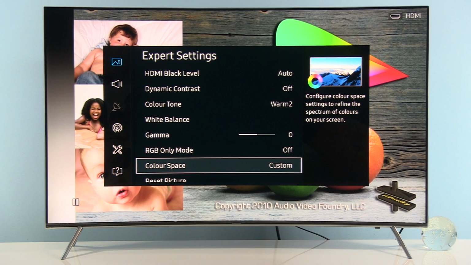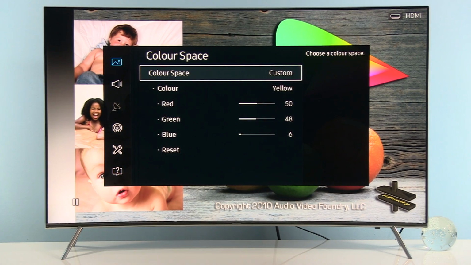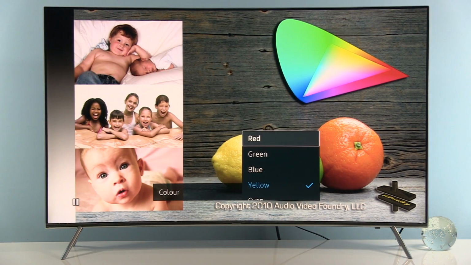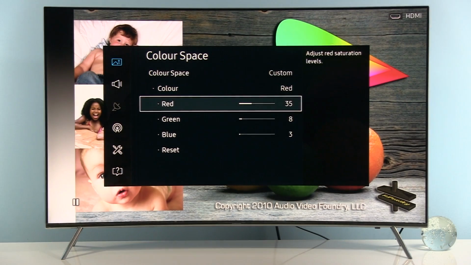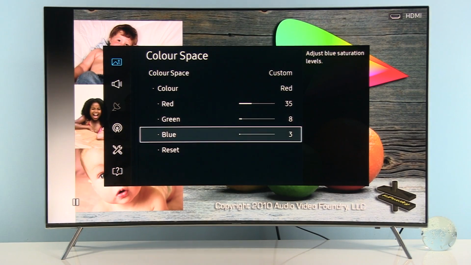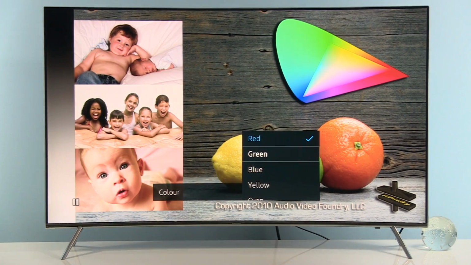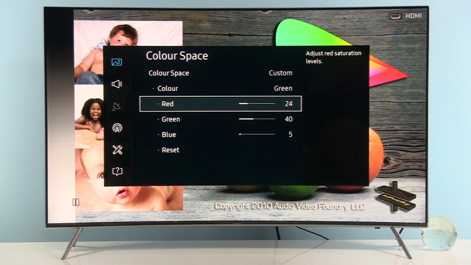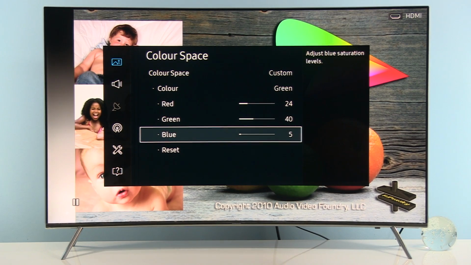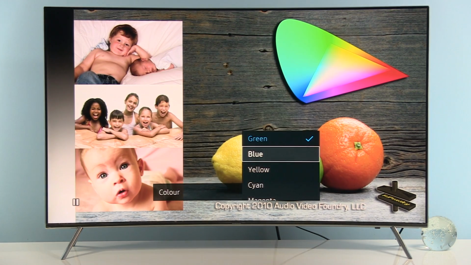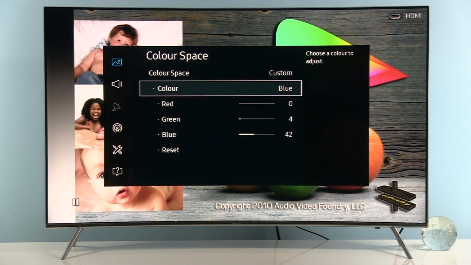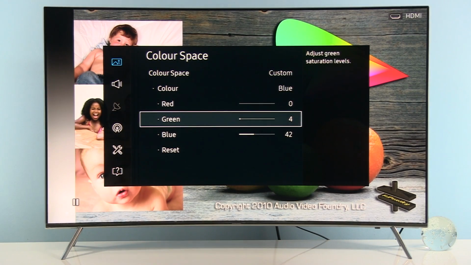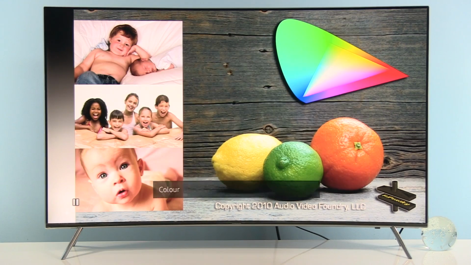Color space custom, accurate by default, 99.9% Rec 709 tracking, but I did small adjustments, and let's start with the red primary color. Red 35, green 8, blue 3. Green has red 24, green 40, blue 5. Blue has red 0, green 4, blue 42.